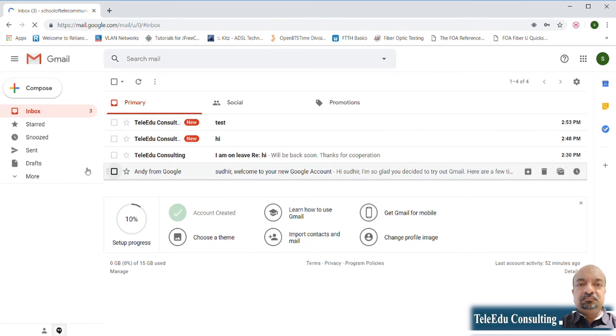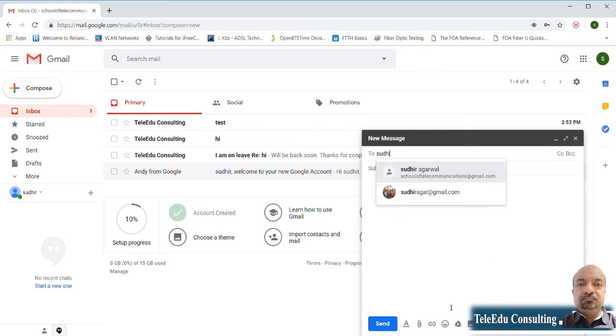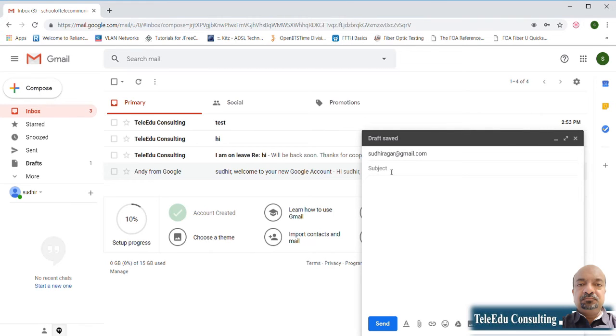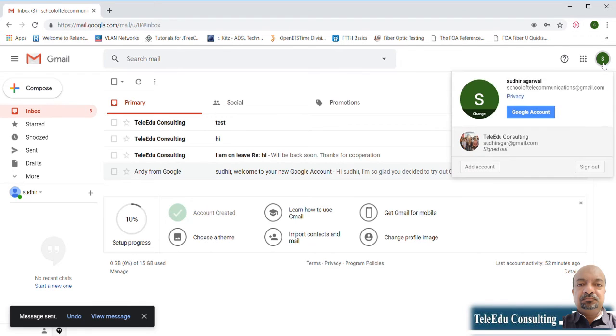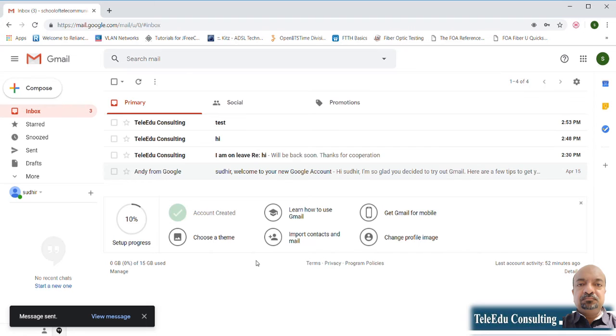Now I will send an email to my first account, which is right now off. That means the Vacation Responder is on there. So I will compose an email, send it to sudhiragar@gmail.com where I activated the feature, and I will just put a test message over here and I will send it. See, so the message is gone now. So I will log out. Let us wait for some time because I will get a response from the other account where I sent this message.